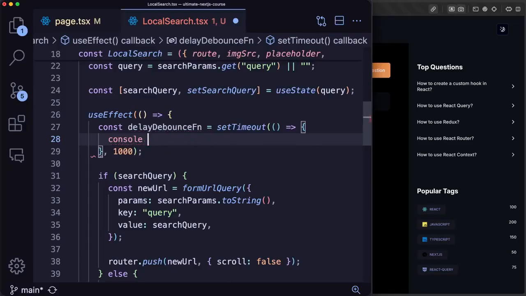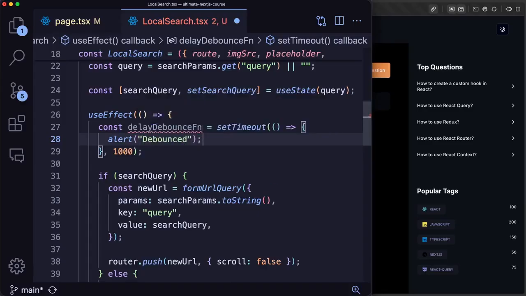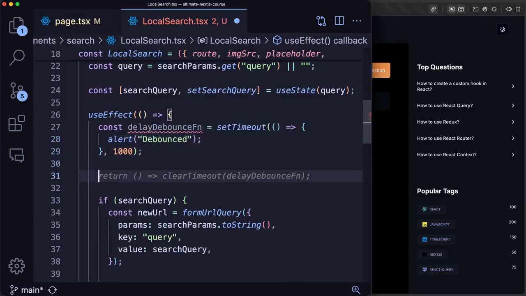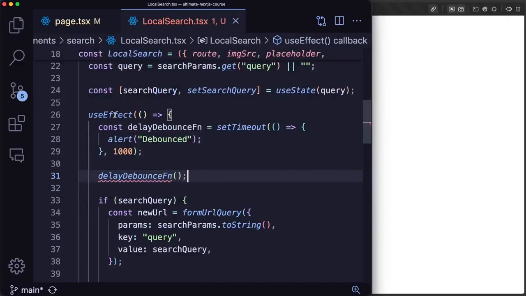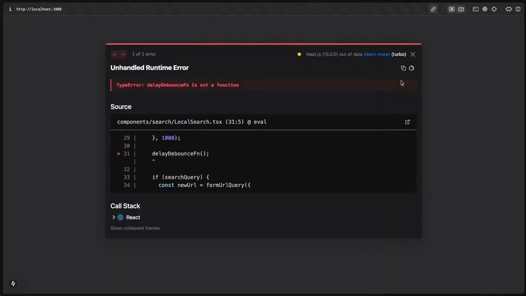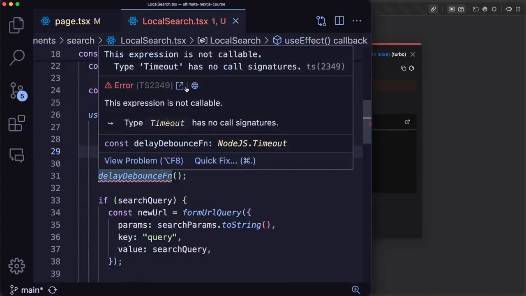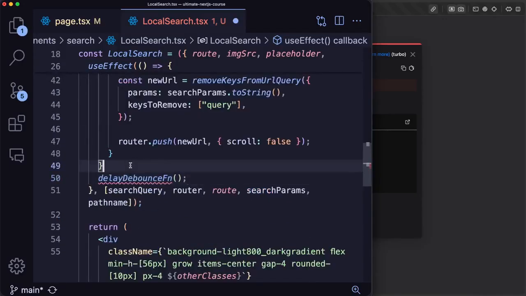So if I add a console log right here, or as a matter of fact, let me add an alert. That's going to be a bit more intrusive. And I'll say debounced. And now we can call this function delayDebounceFn whenever this useEffect runs. And in this case, it actually looks like it doesn't want me to call it. It's saying delayDebounceFn, timeout has no call signature.